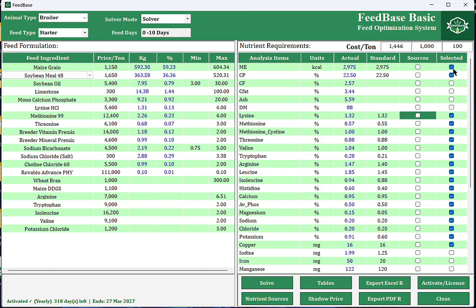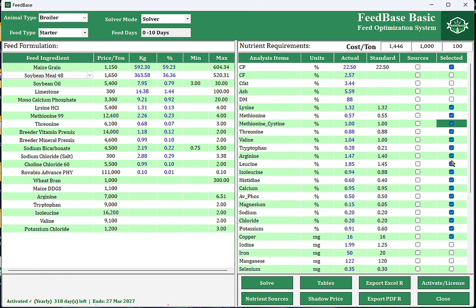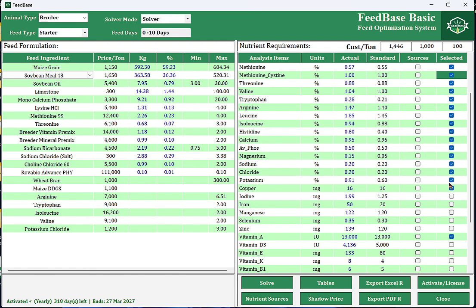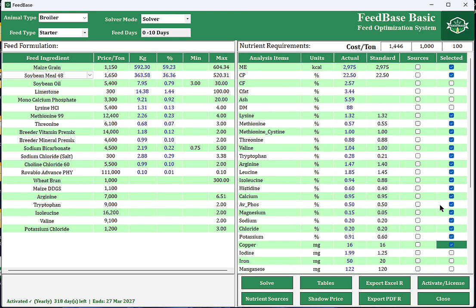Selected column. The final column is Selected. This is one of the most important columns in the entire program. When a nutrient is checked, FeedBase treats it as an active optimization constraint. That means the solver must satisfy that nutrient requirement during formulation. For example, energy, protein, lysine, methionine, calcium, sodium, phosphorus may all be selected as required constraints. Unchecked nutrients may still appear in the analysis results, but the solver will not force the formula to meet them. This gives the nutritionist flexibility when building practical or economical formulas. Selecting too many unnecessary constraints may make formulation more difficult or even infeasible.